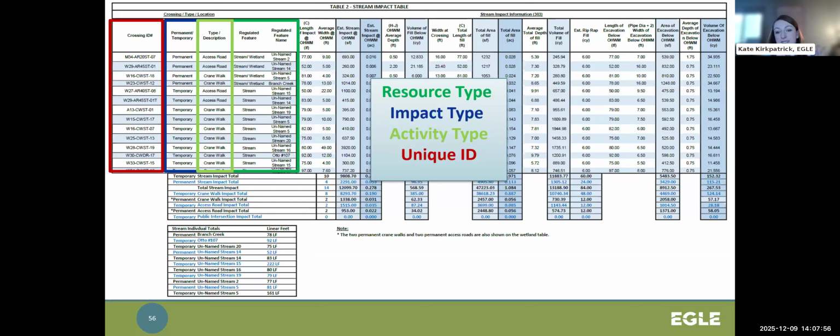I also like this table because it provides the impact lengths in linear feet, impact areas below the ordinary high water mark, in acreage, total volumes in cubic yards, bankful numbers, riprap volumes, and then it breaks down all of the total numbers for everything from the entire project scope to individual stream totals. So very thorough, comprehensive table.